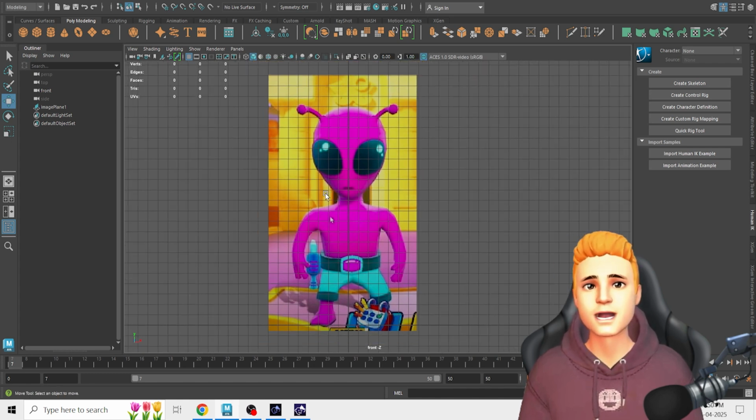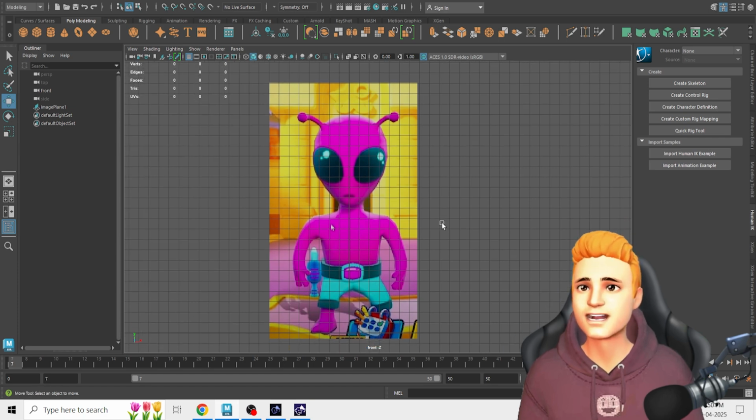Today I am going to model this alien. This is from Stumble Guys. This is a very cute alien from Stumble Guys. I will model this character now in Maya. So let's start.